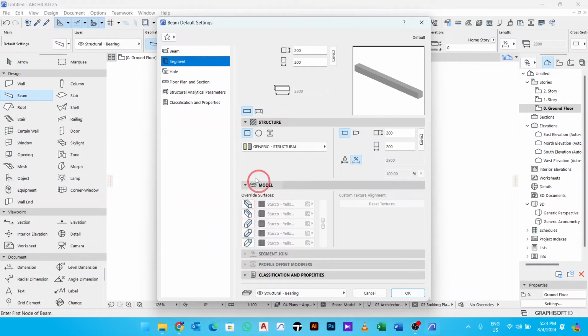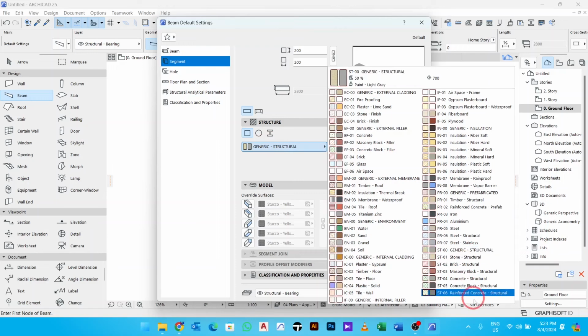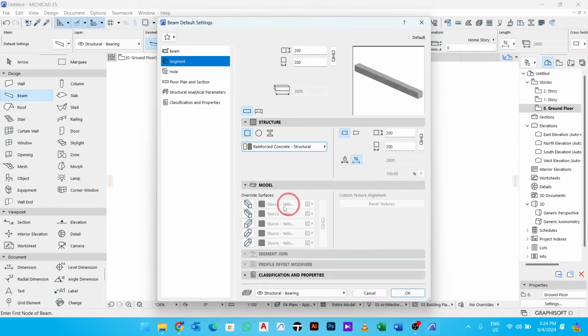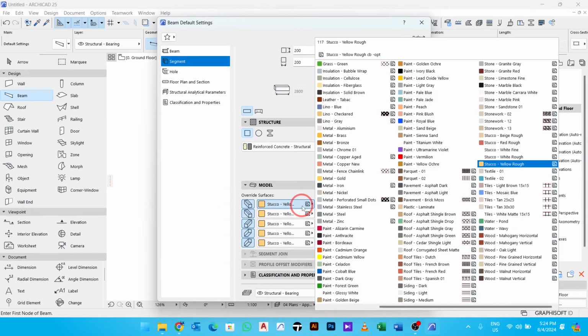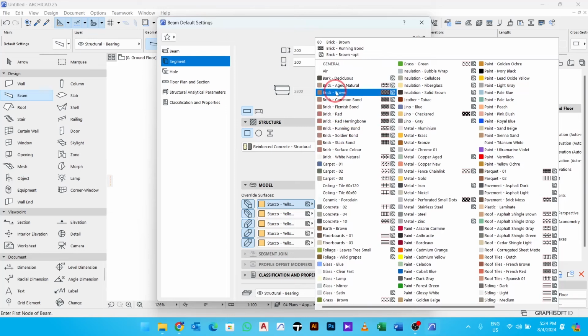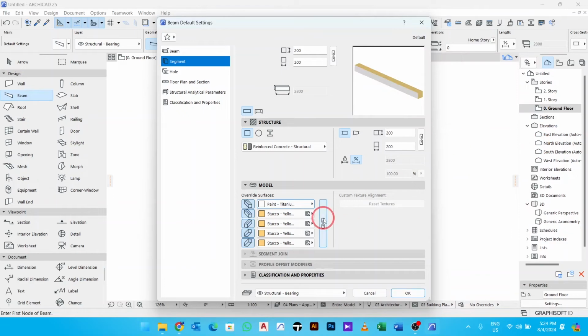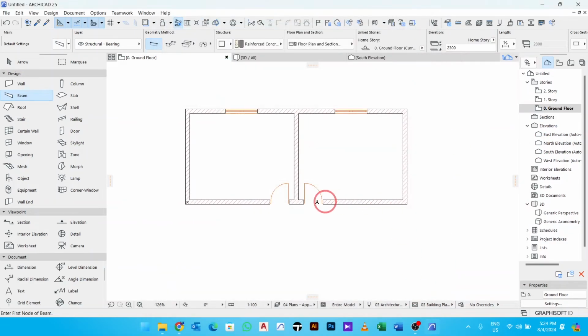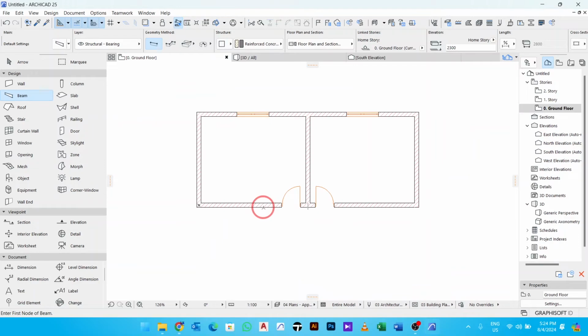Then this is all about the model, and then the material. The material, you can change it to reinforced concrete. For the color, you can just activate them. Maybe you can change the color to something else, just according to your choice. Let me say I need something like white. Then I'll link the surface. Then OK.